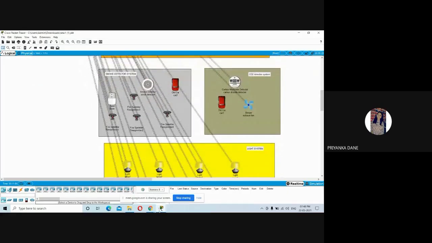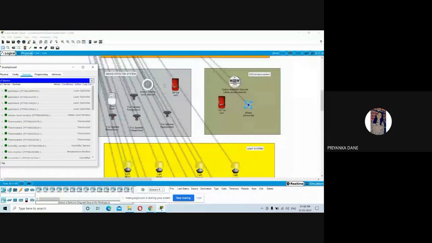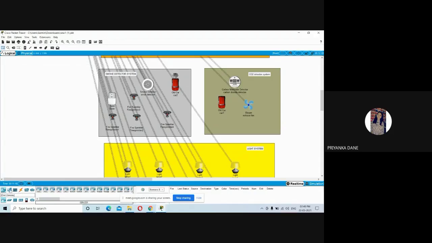And in the smoke detector system, we have used this car to generate CO2. Then this smoke detector will detect that CO2. And if it detects CO2 greater than 0.5, then all our sprinklers will turn on and the siren will also turn on. Now here I will turn on this car. I will take more cars here. I will turn on all these cars.